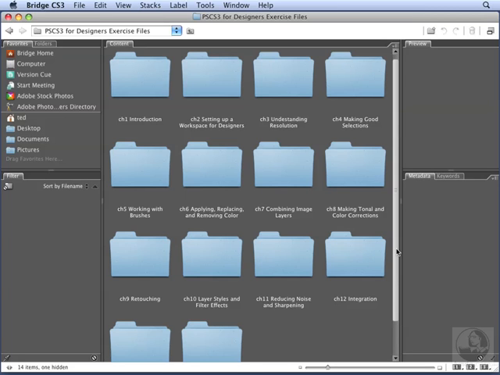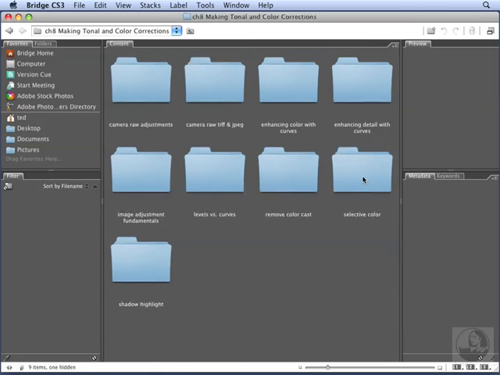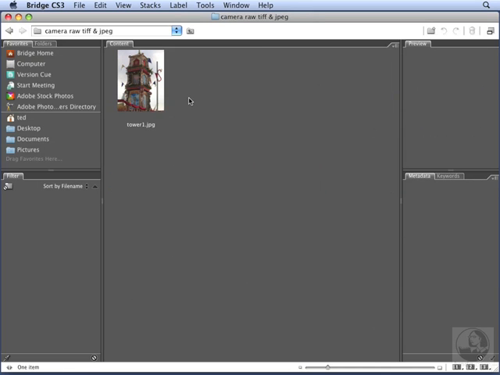With the last movie of this chapter, I'd like to show you how you can use Camera Raw to edit a JPEG image. So let's go ahead in here and we'll double click in the Chapter 8 folder in Bridge, and then we're going to double click on the Camera Raw TIFF and JPEG folder. Now you can edit both JPEGs and TIFFs in Camera Raw if you have a certain preference turned on here in Bridge. I'm going to go ahead and show you that preference.